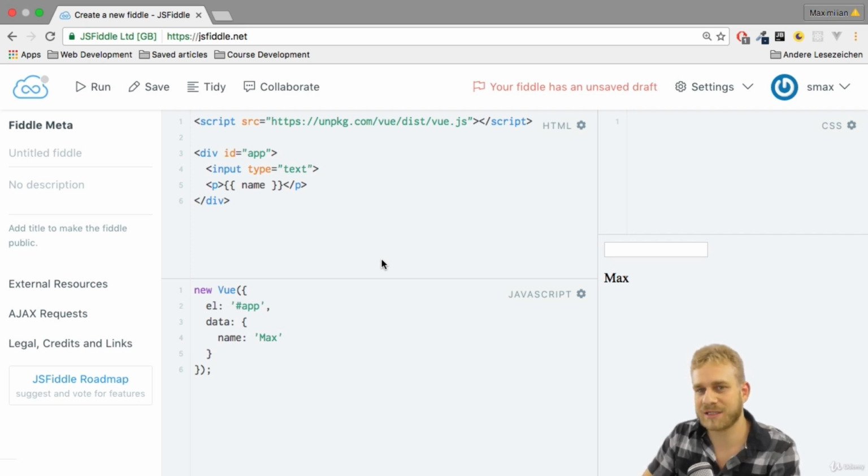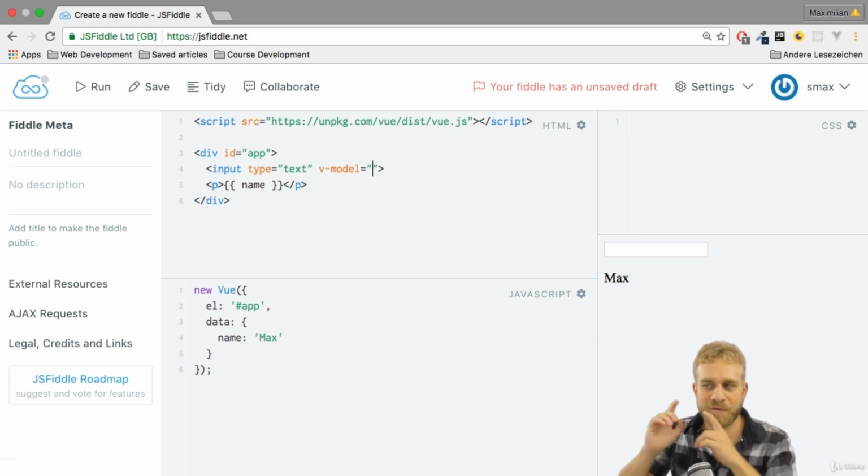All we need to do is add the v-model directive to this input element. The v-model directive tells VueJS to set up two-way data binding for this input here, and then between the quotation marks, the property which we want to bind in both directions, the name in this case.